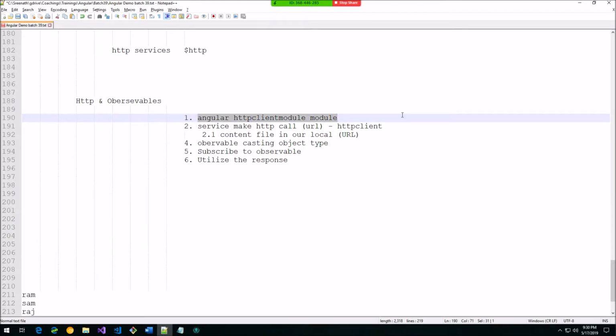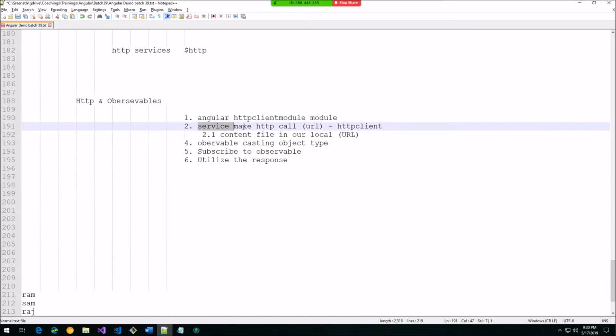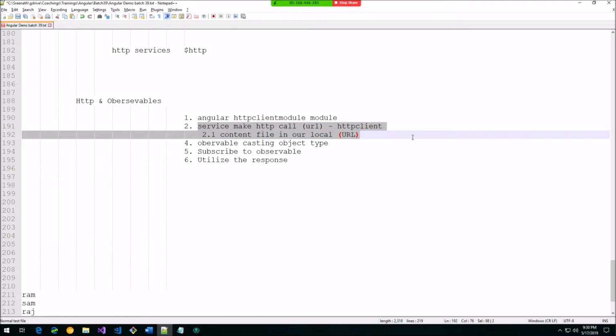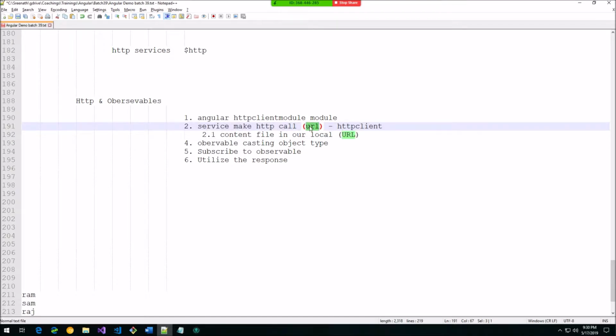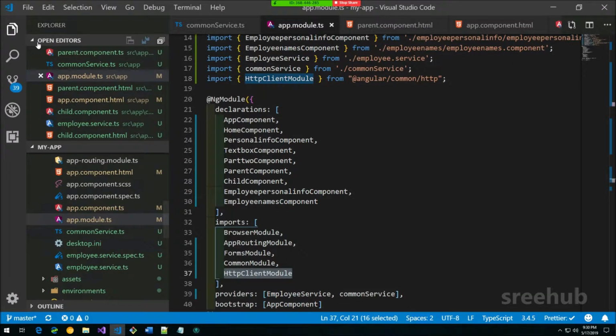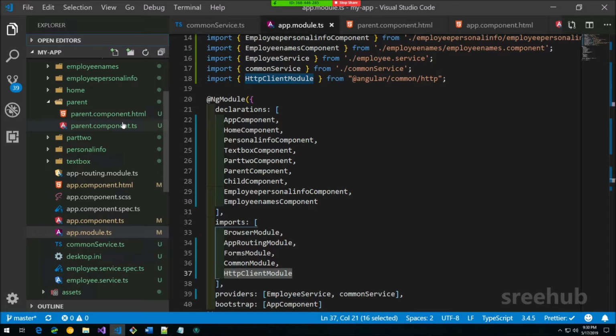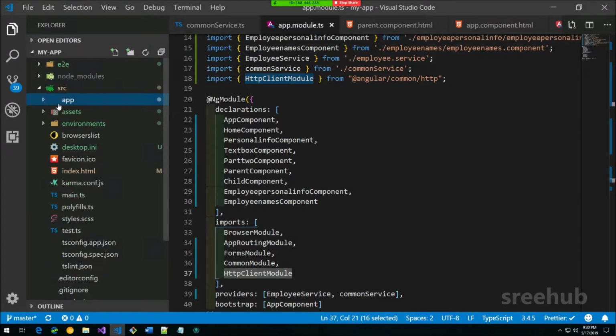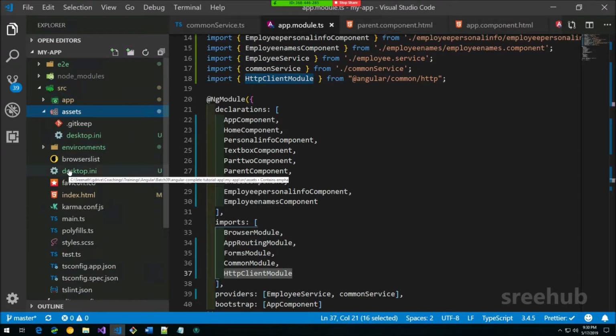Now going on to the next step. The next step is to make a call. In this we have two different things. One, we need to prepare the URL first. Now for this URL, let's create a simple file. Where can we create a simple file? If you remember, we were talking about something called assets. Now you can create files anywhere.